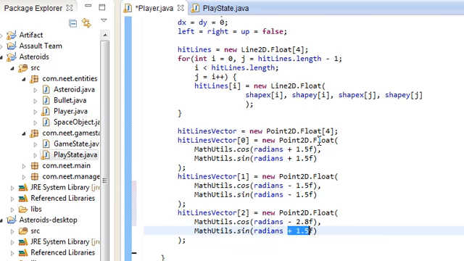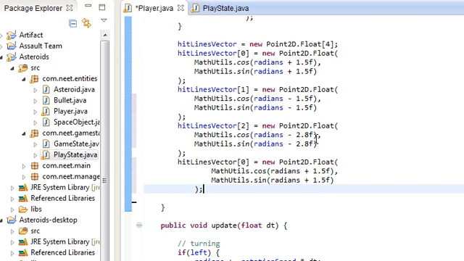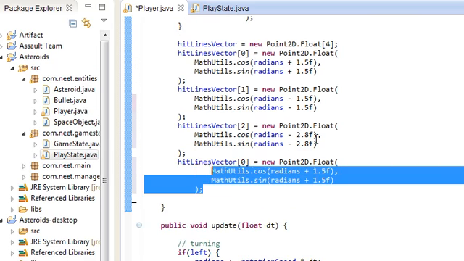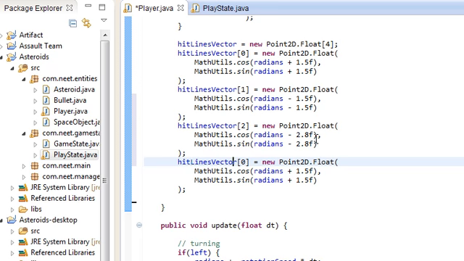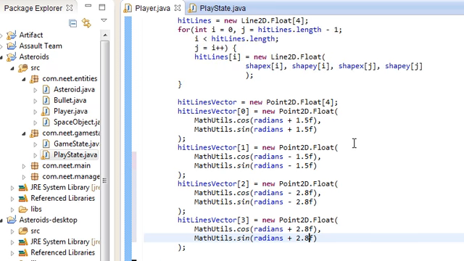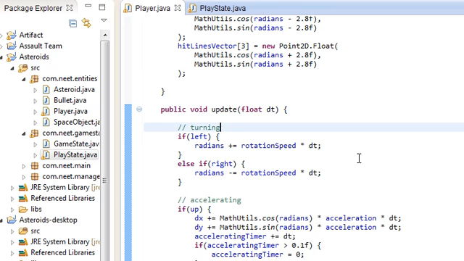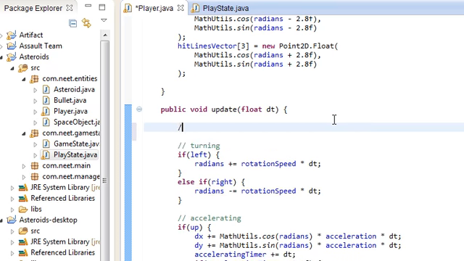It's minus 2.8. Okay. And the last one is plus 2.8. Hit lines vector 3, this is plus 2.8. And there we have it. So that's that. So in update, that should be the first thing we do.